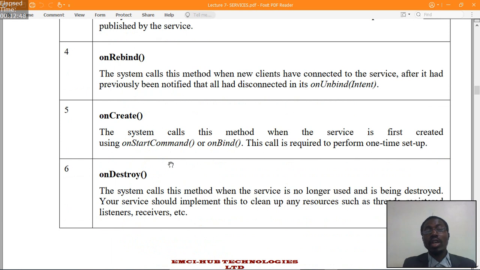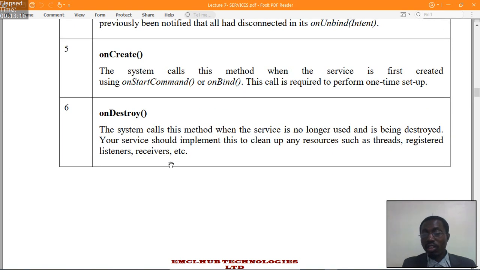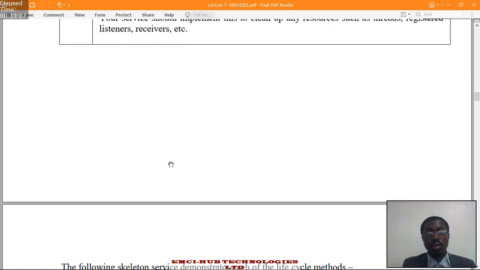So the next one is what is called onCreate. This is a method that is called when the service is first created using onStartCommand or onBind. This call is always required to perform one-time setup. Also you need to know about the onDestroy method, which is called when the service is no longer used and is being destroyed, meaning that when you exit the app or the service that you are in, then you are destroying the service.